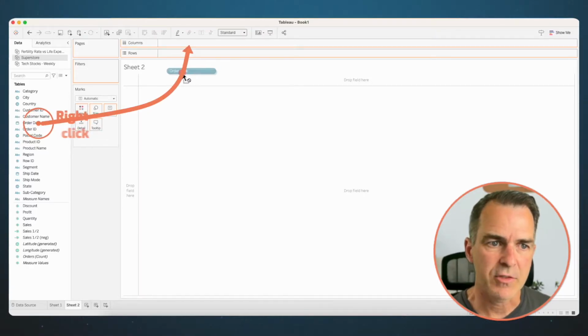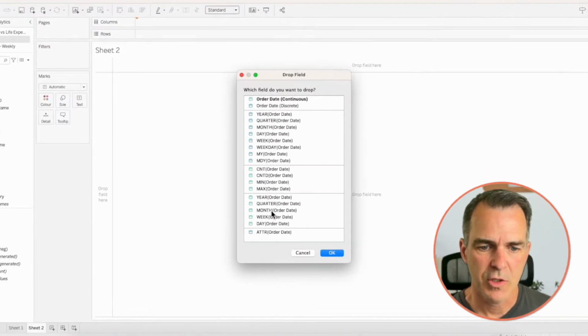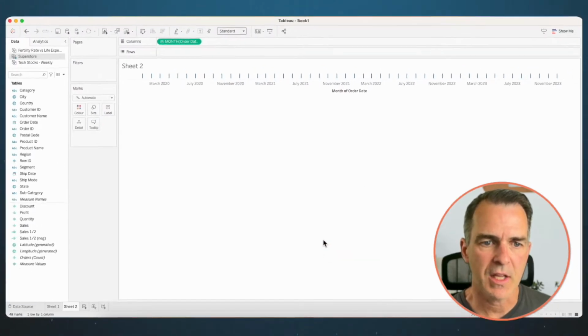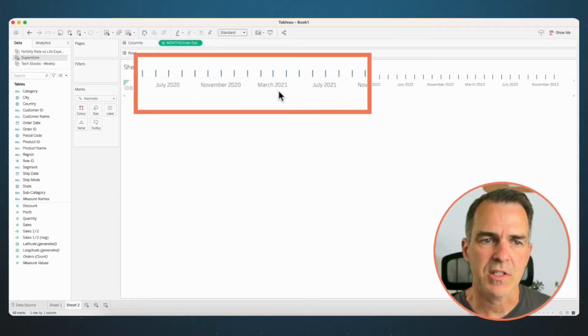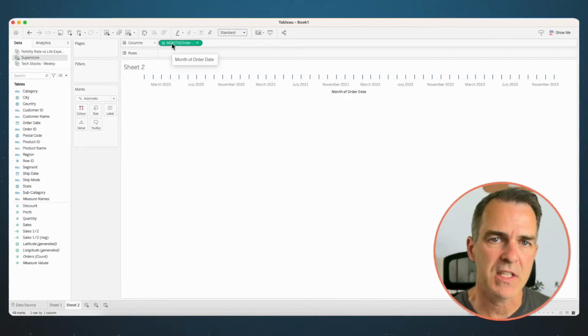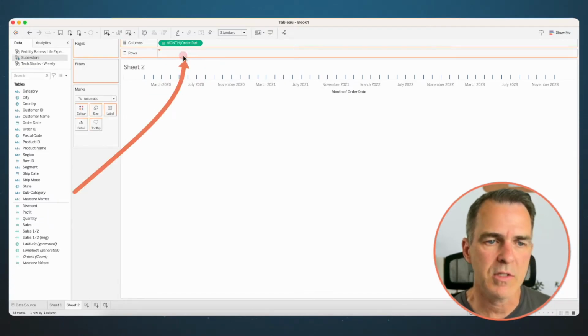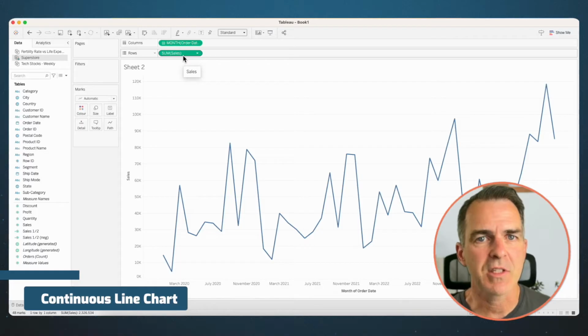We're going to right click and drag order date to the columns, choose continuous months, and click on OK. Notice that we get an axis across the bottom. That's because our month field is continuous. Drag sales to the rows, and there you have it, your continuous line chart.